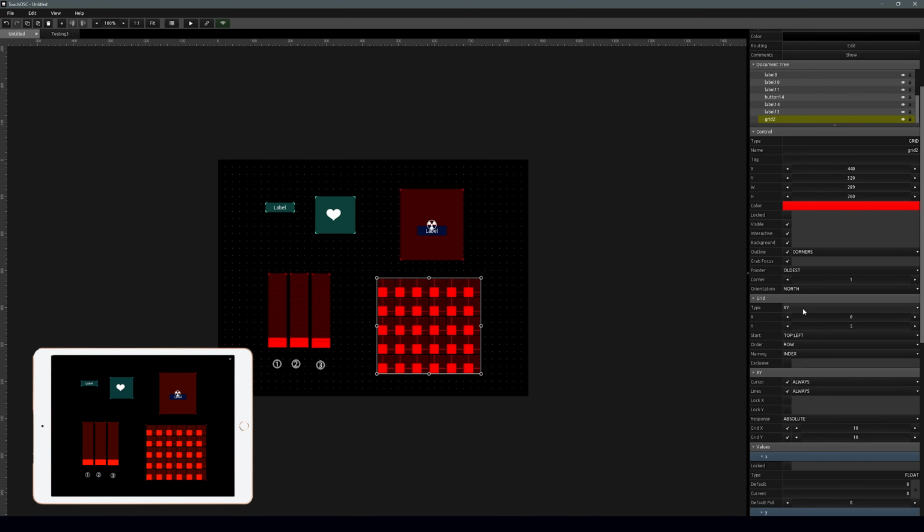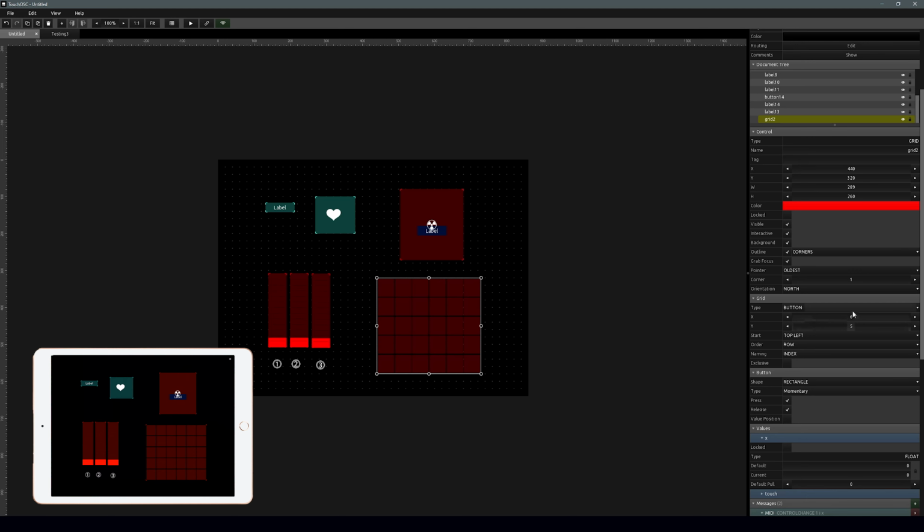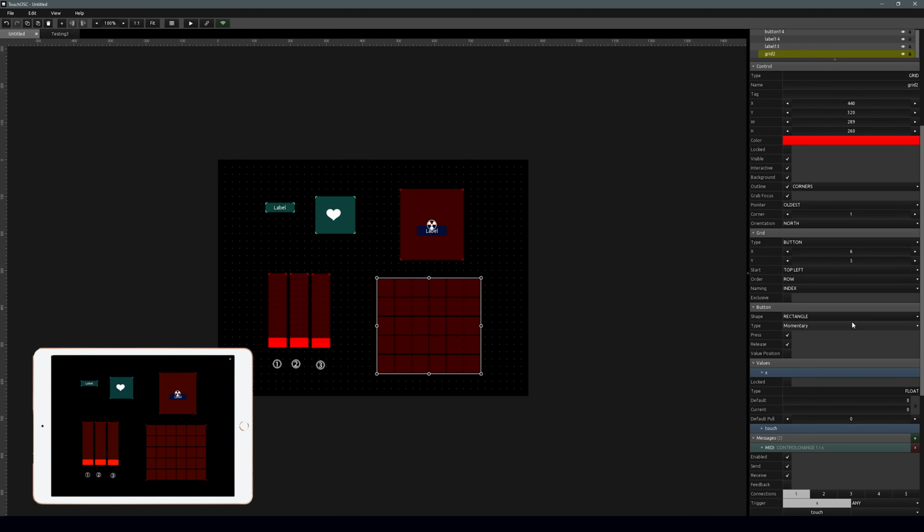There's a ton of different options for you to play around in. But for right now, let's just do buttons. And let's make these toggles on press. So right now on our iPad, we can see that we're just turning everything on and off.